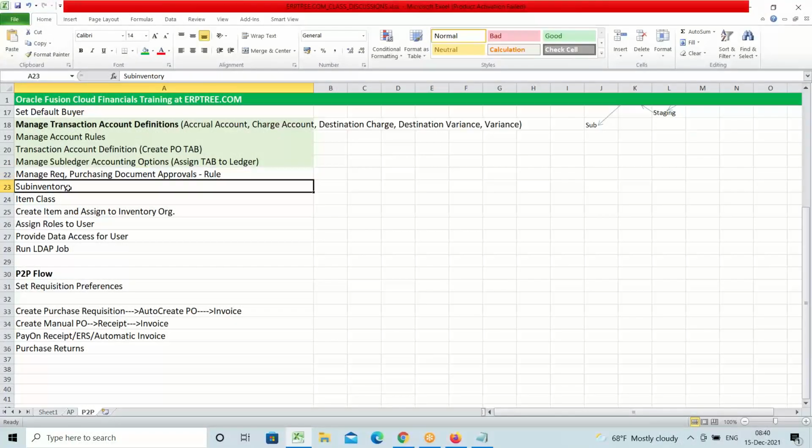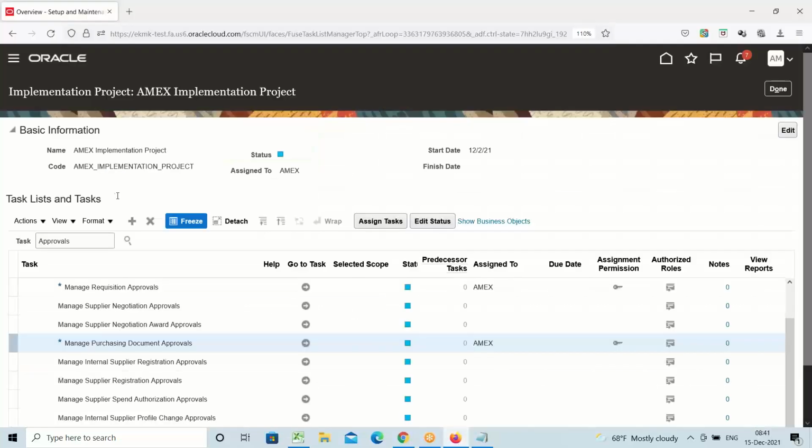Okay, we created the rules. Now we'll go and create the sub inventory. Sub inventory is always created within the inventory organization. So we created one inventory called Amex dollars inventory organization. In Amex dollars, we can create sub inventory. Search for the task called sub inventory.